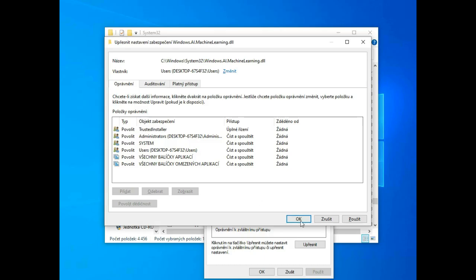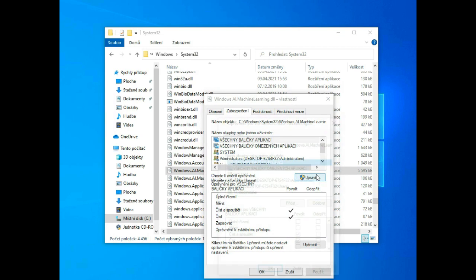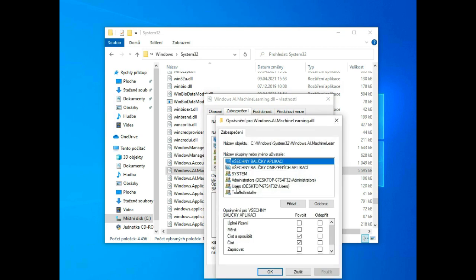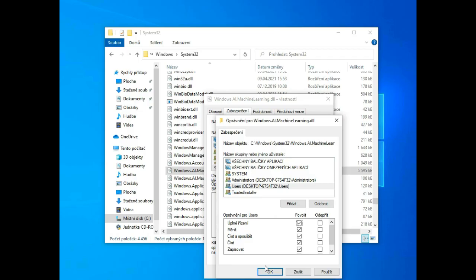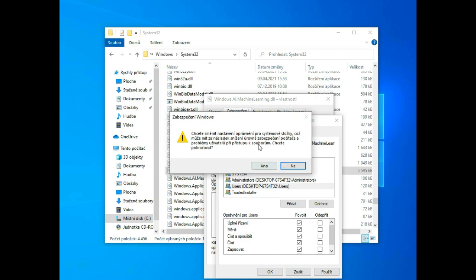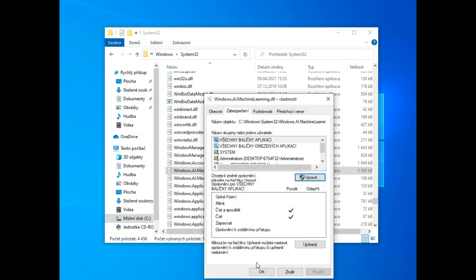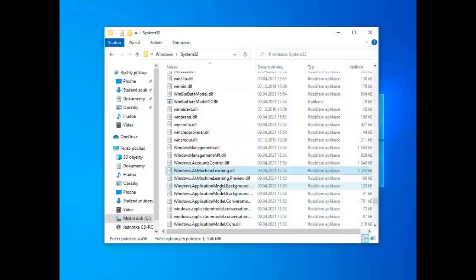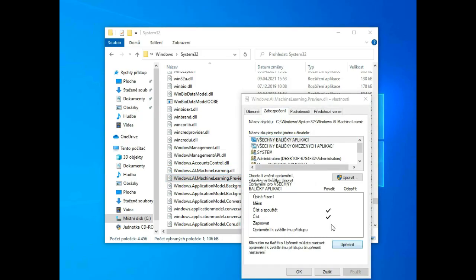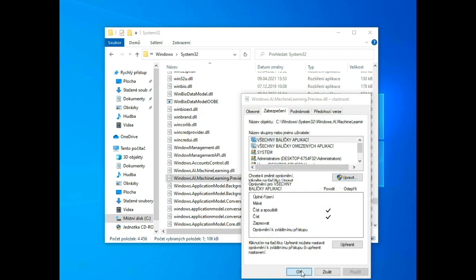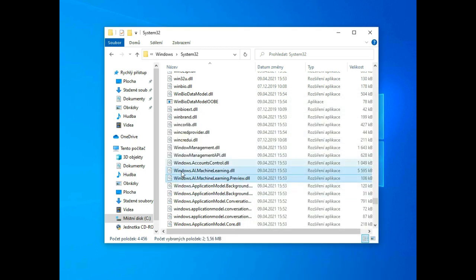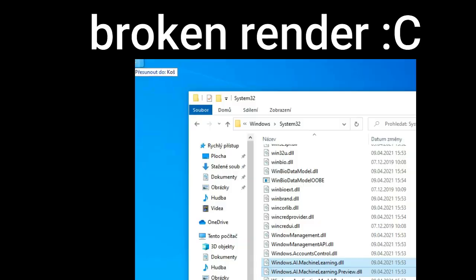Click OK also, and then you click on Add, not Change, and here on Users, select all of these marks. Click OK, a little window will pop up, click Yes, and again OK. And you will do this same thing in the folder too, and then you can delete it normally.